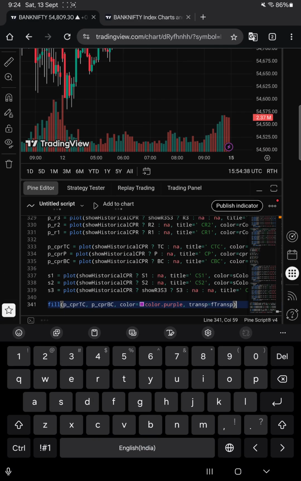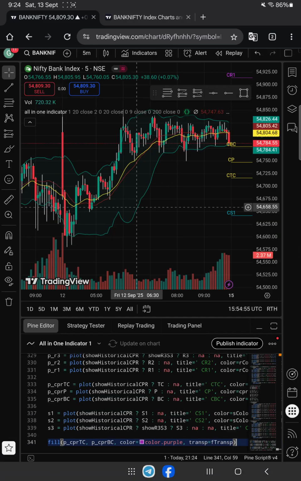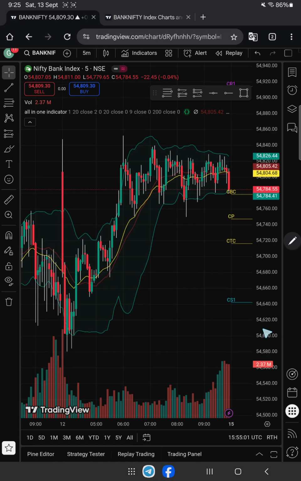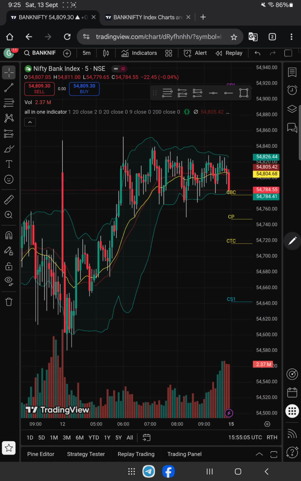It's taking a little bit of time. Now you can see add to chart here. You just have to click there, and done, your indicator has been added to your chart. Now don't do anything, just minimize the screen here. Can you see this? You have to click there. So this is how your indicator looks.